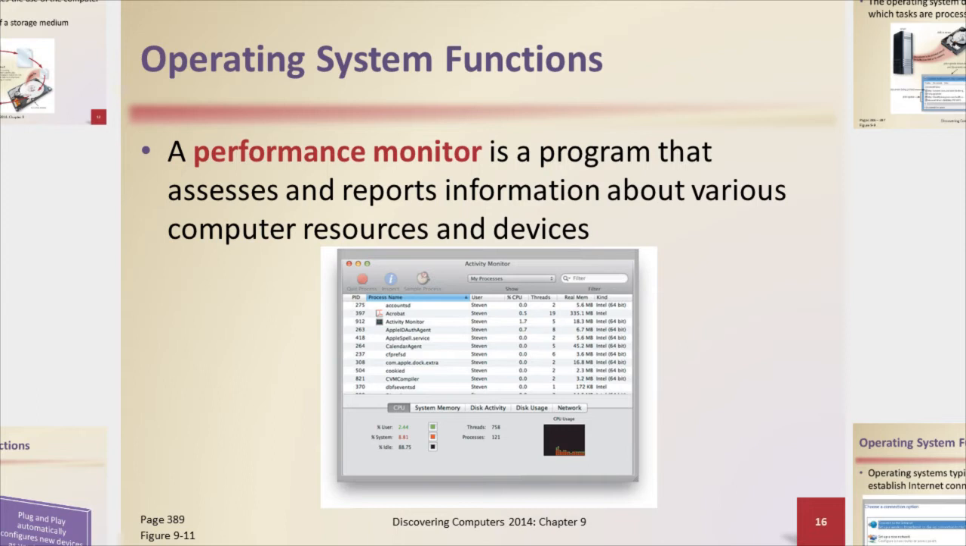How fast is your processor working? How much memory is being used? How fast is your hard disk responding? How much network performance is being done? Things like that. If you don't do that baseline, then when you do have a problem, you don't have anything to compare your performance monitor to normal operations. But that's kind of the idea behind a performance monitor. It allows you to assess how your system is functioning.